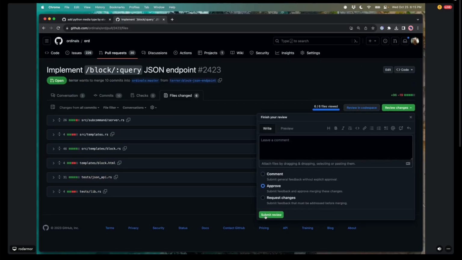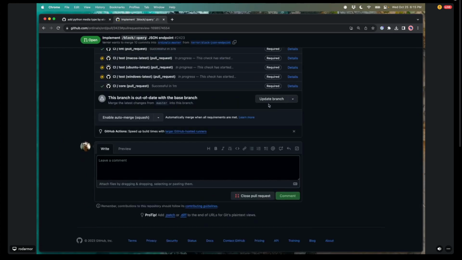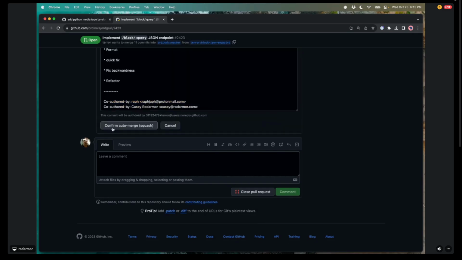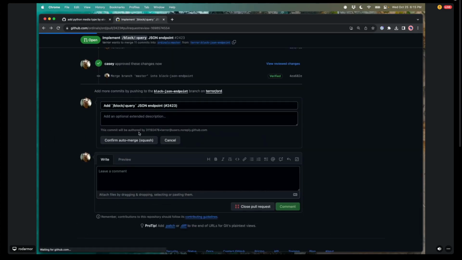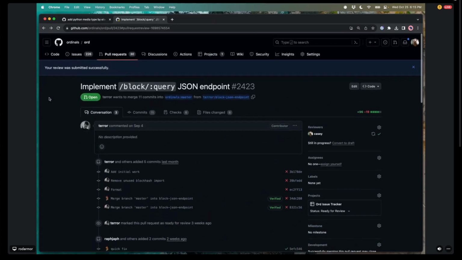Raf, looks good? Yeah, looks good to me. All right. Cool. Maybe update the branch, yeah. Out of date. And merge it. Add block query JSON API endpoint. Seems good to me. Yep, looks good.